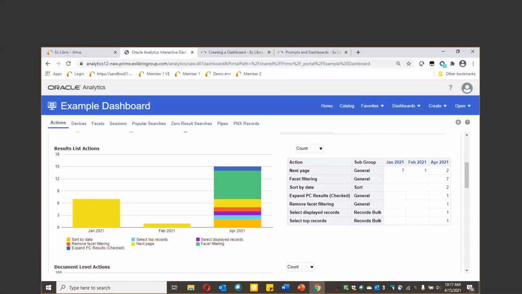And again, there are many more actions that aren't represented here because this is a training environment. So we just don't have like super interesting or robust data to show, unfortunately. But you can kind of get an idea then of what your users are doing.